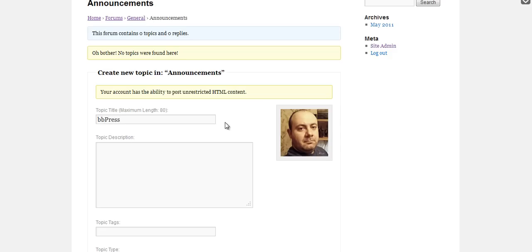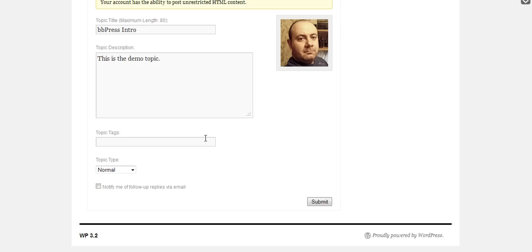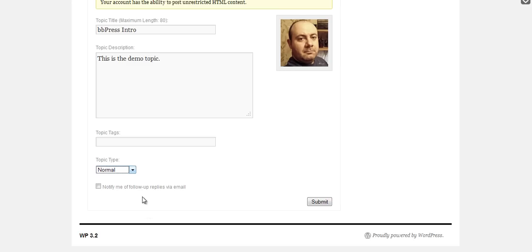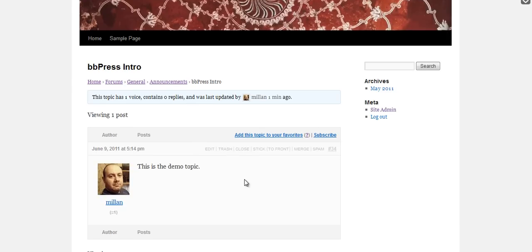Let's do it something like this. You can add tags, and you can set if topic is sticky or super sticky. Some of these options, such as the ability to use HTML, are reserved for some of the users. Also, only administrators or editors will be able to use topic types. You can also enable notification of follow-ups. Submit, and the new topic is created, and it looks like this.